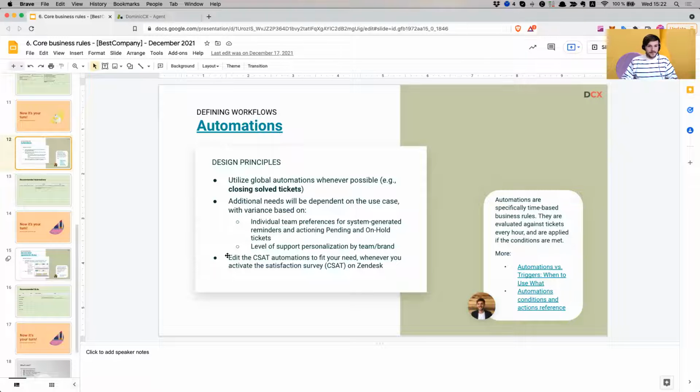Okay, another design principle is that additional needs will be dependent on every business, right? So each business is different and each business has different use cases. So for example, individual team preferences for system generated reminders and actioning pending and on hold tickets.